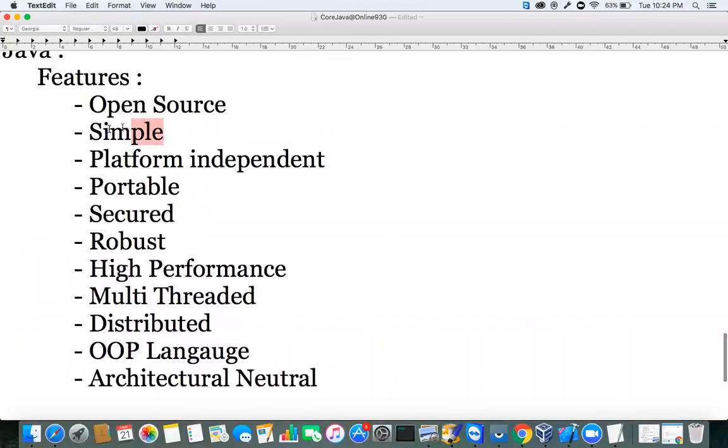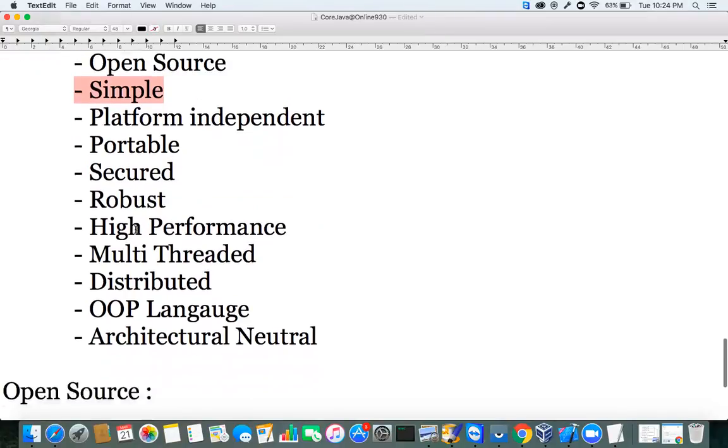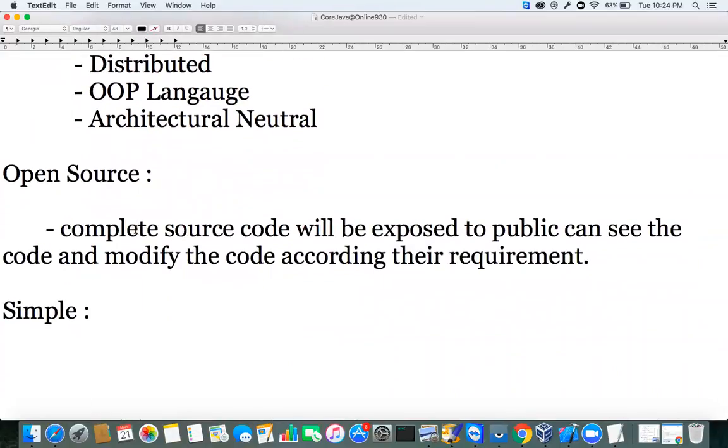The second advantage of Java is simple. What is meant by simple? Let's take the C programming language before Java. Before Java, I was aware of writing code using C, but I felt it was very complex to write code in the C programming language.